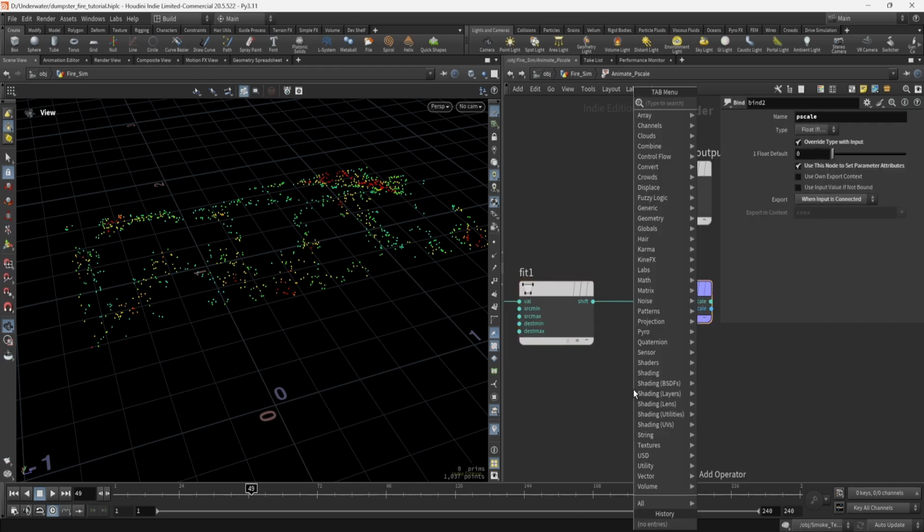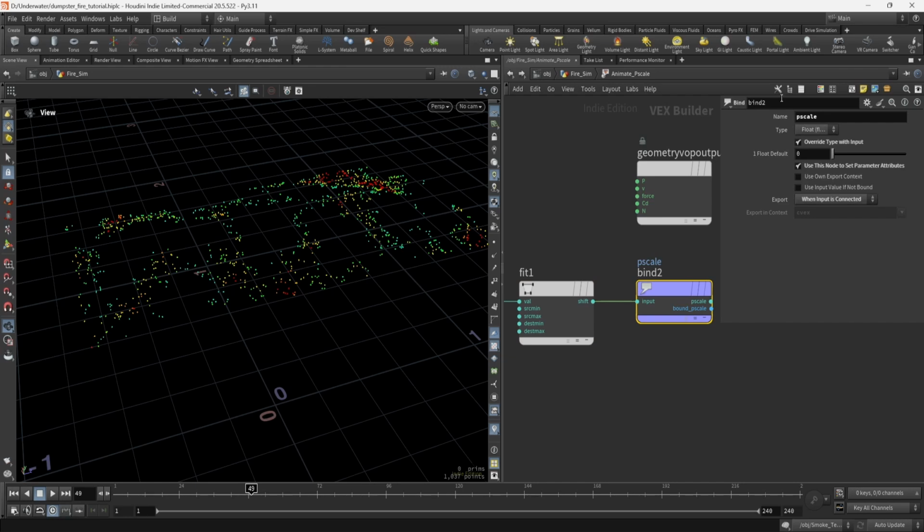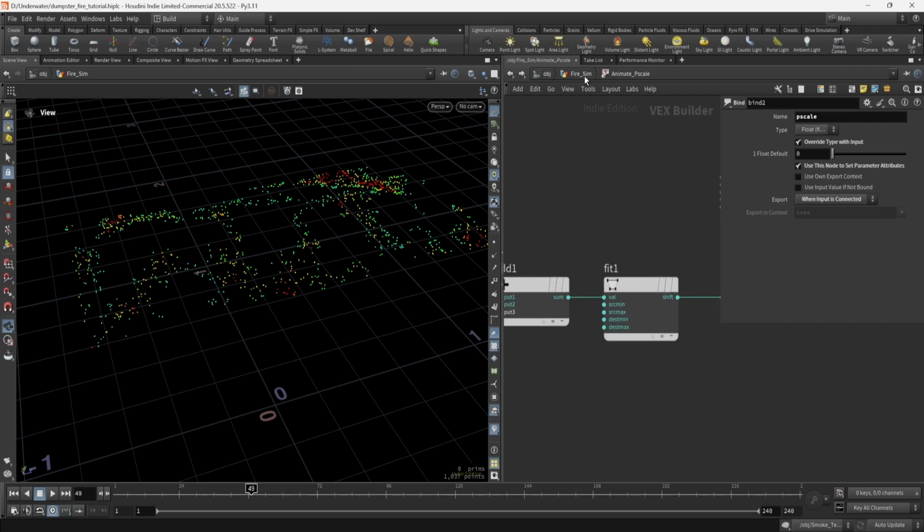Then we do a bind export, which is the other bind node, bind export. Make sure to name this p-scale, spell it correctly, and it's a float. So that's going to give the result of that set back to that p-scale variable.